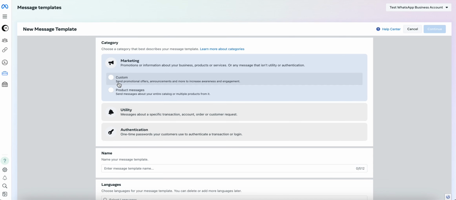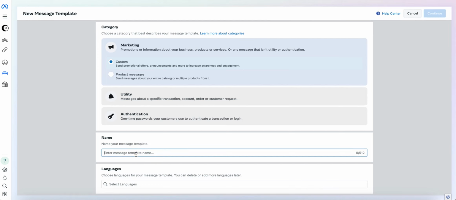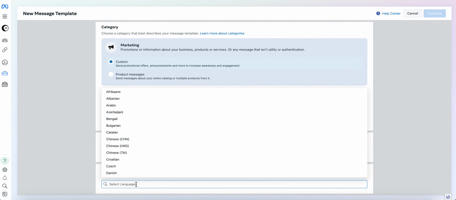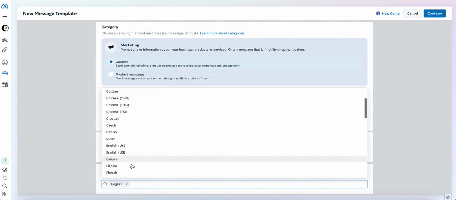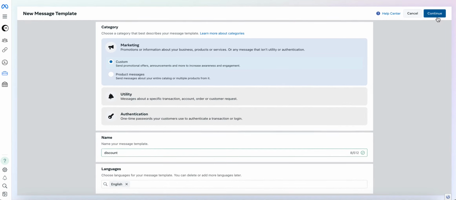Let me simply choose the custom option here, and here a discount or something like that. Let me name it discount, and here you can add your language. Let me choose English, and click continue.